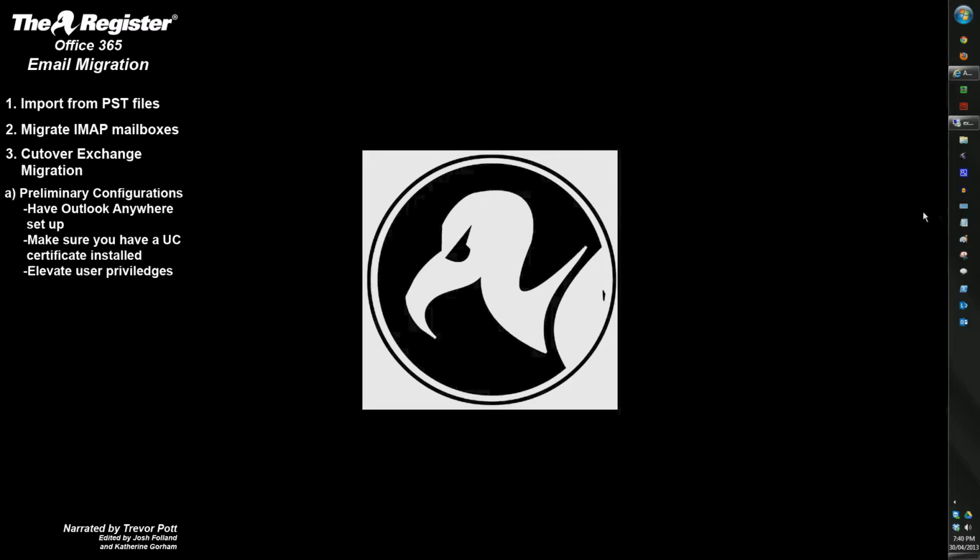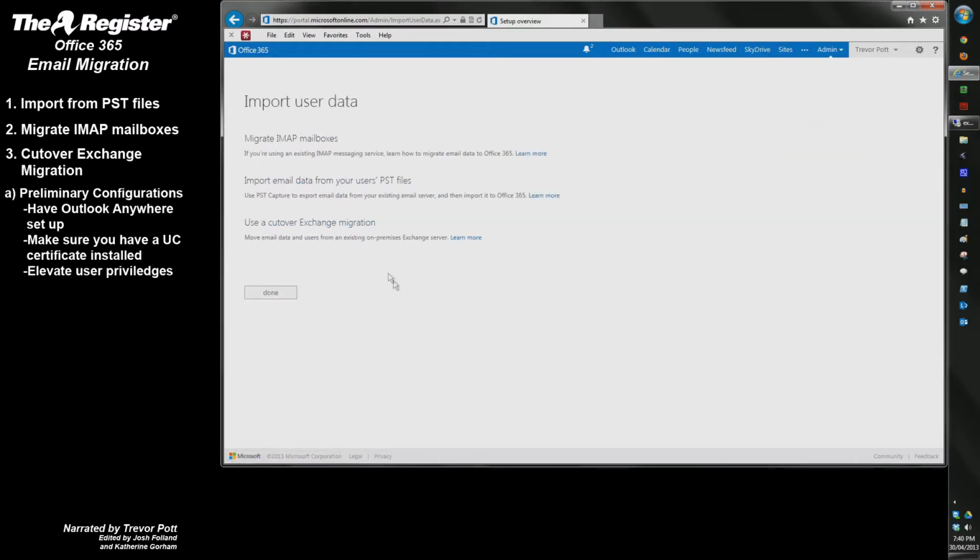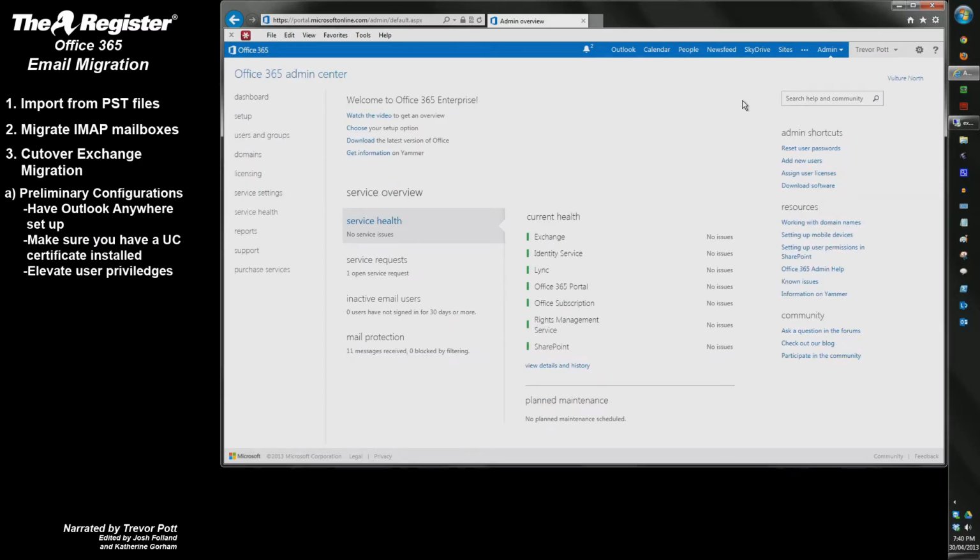There are three ways to get your data into Office 365. If you take a look in Setup, you will see Import User Data. The three main ways to go through are to migrate mailboxes, import your user's PST files, or use a cutover migration. Importing your user's PST files or migrating the IMAP mailboxes are fairly simple and straightforward. The slightly more difficult route is the Exchange migration.